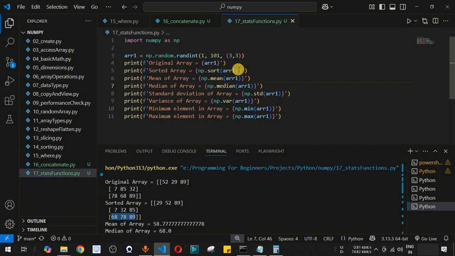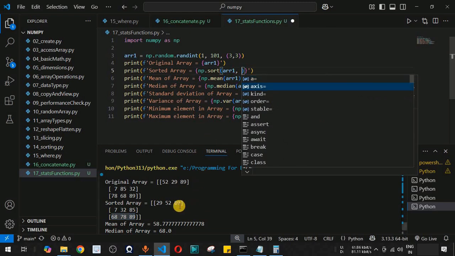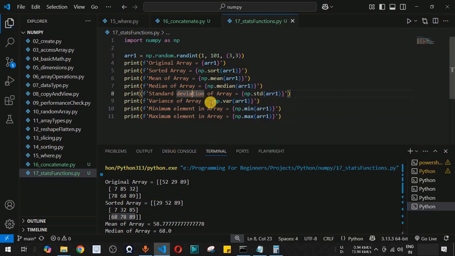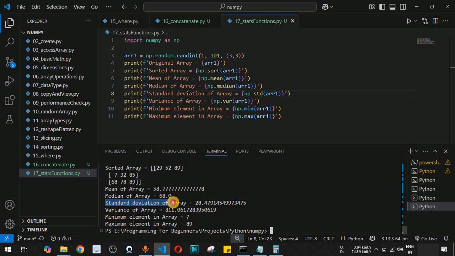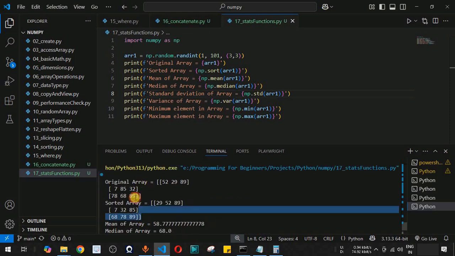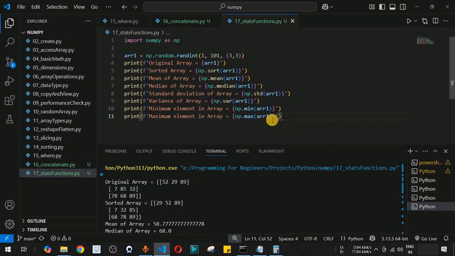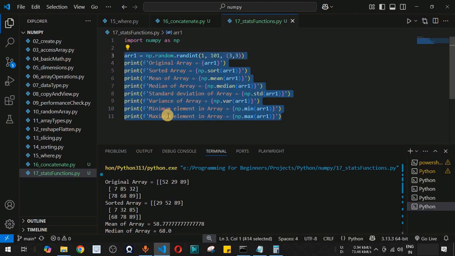You can make use of the other parameter such as axis in this case. So simply we make use of the axis in order to sort the elements row wise or column wise over here. So guys, this is the sorted array over here, and then once again we have all the required functions, that is the average of the array 58.77, then the median is 68 over here, then we also have the standard deviation, that is 28.47, then we have the variance. The minimum number is 7 over here, and the maximum number is 89, as you can see from this 3 by 3 matrix. So guys, this is the way that you can make use of the different NumPy functions as far as statistics is concerned when you are dealing with the NumPy arrays over here.